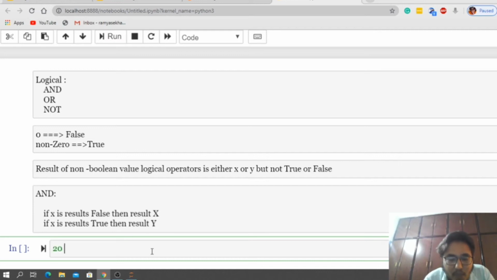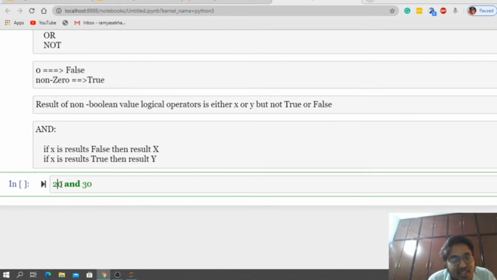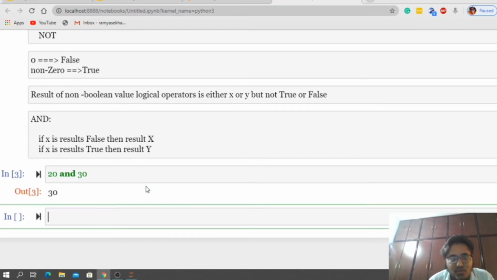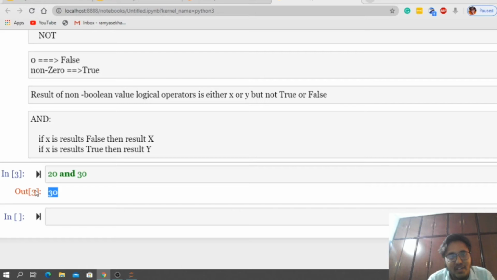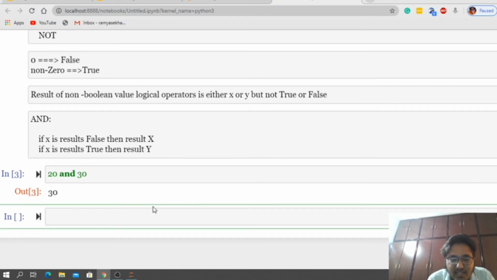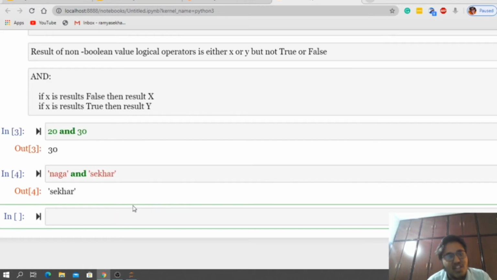Let us take one example, 20 and 30. Here 20 is non-zero. Non-zero means true, and if x results in true, what is our result? Output is y. So the result is 30. See, y is the output, right? Let me take another example, that is Naga and Shekhar. Here x is Naga. Naga is non-zero. Non-zero means true. Yes or no? True. If x results in true, the automatic result is y. Y means Shekhar. Is it clear?